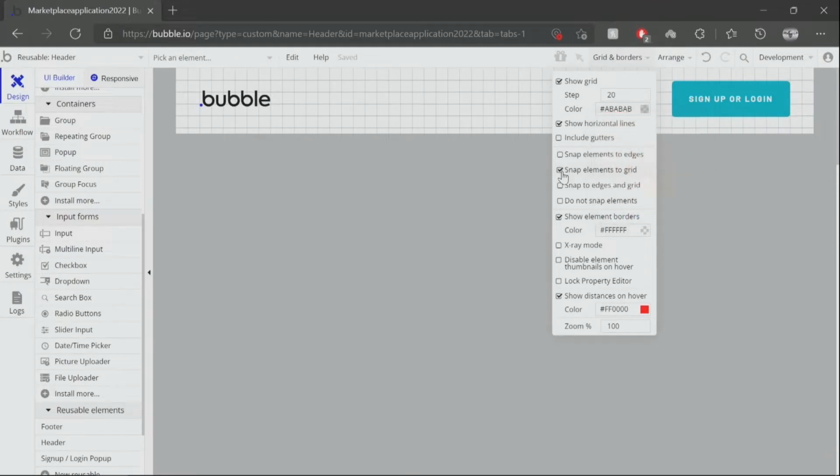And then what I also like to do is to snap elements to the grid. Now, sometimes you might want to snap it to the edges and grid. So that means edges of these other elements, as you can see. But personally, just for the sake of making everything fit together consistently, I like to snap elements to the grid.